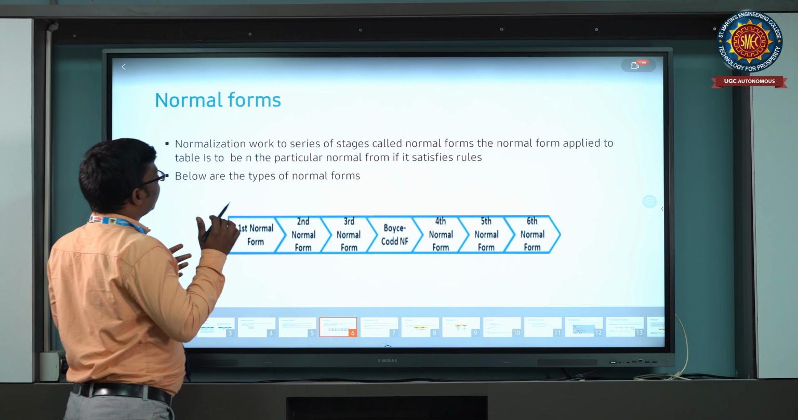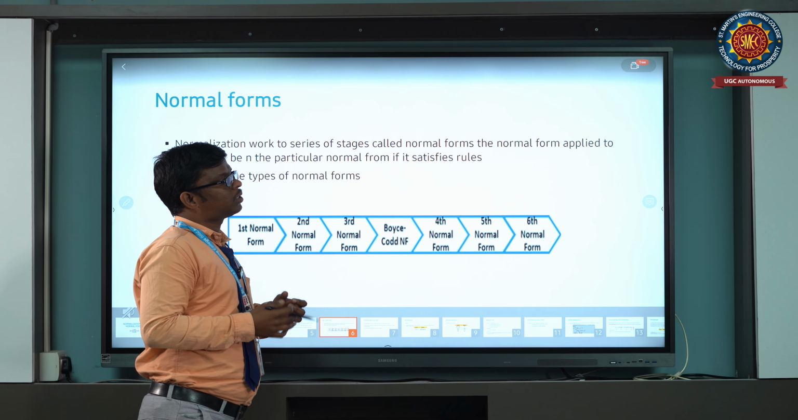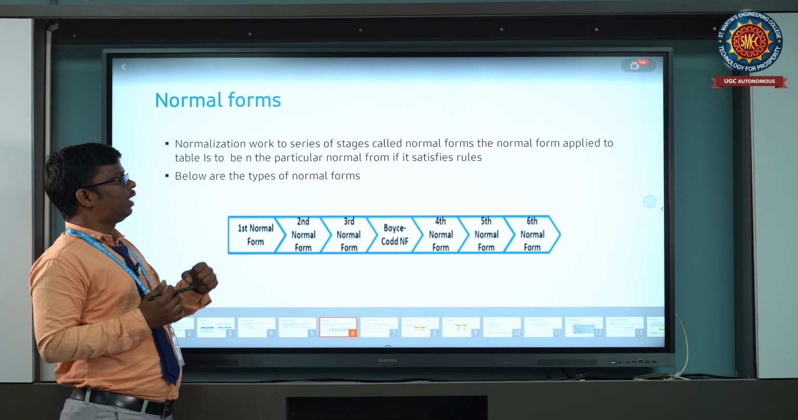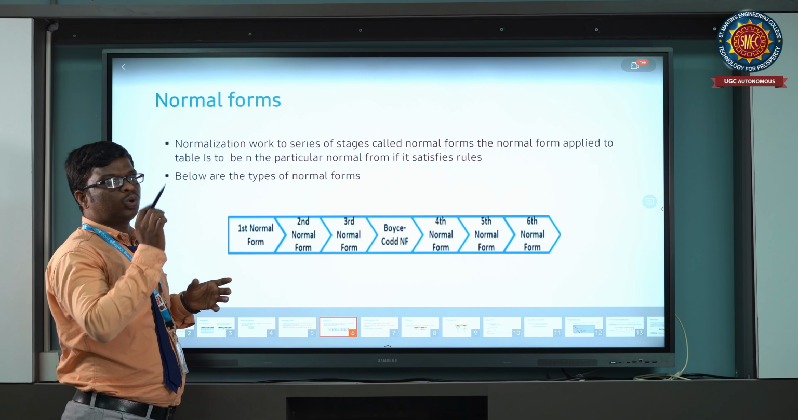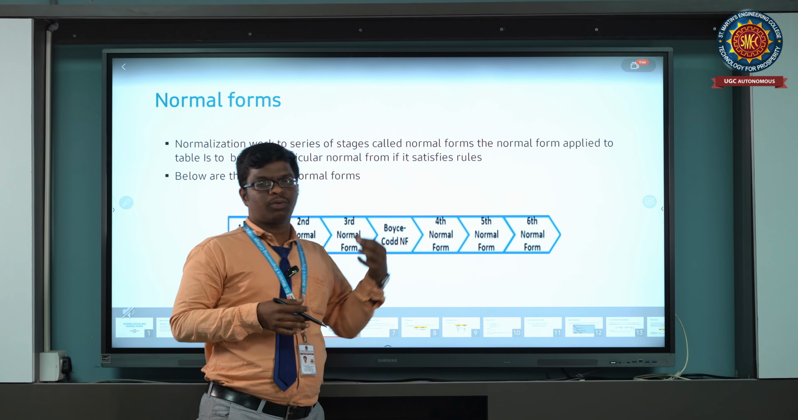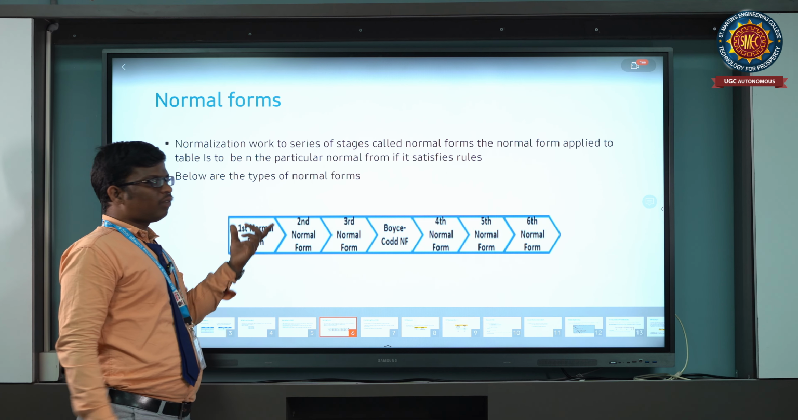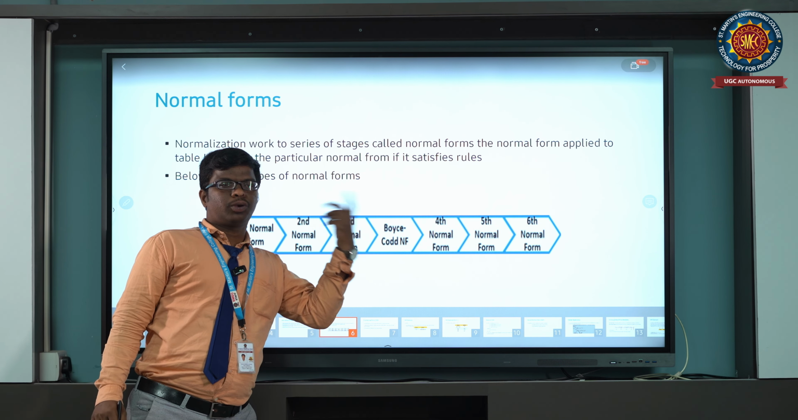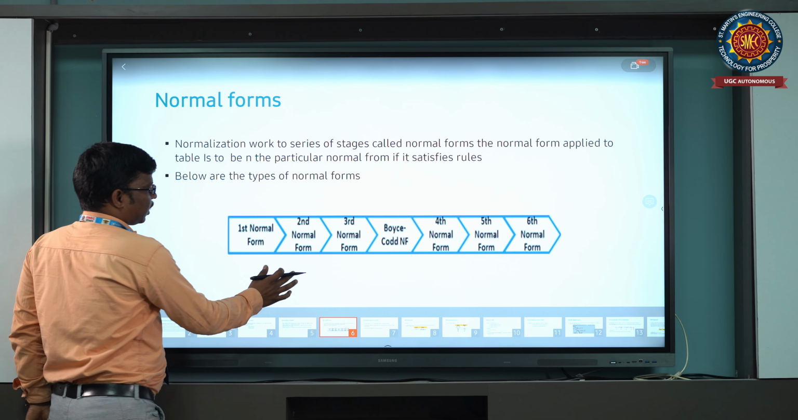Because we are using normal forms, it works with a series of stages. The normal forms are applied to tables, which must satisfy the rules. That's why we can use these normal forms to reduce the redundancy in your database. I will explain the first normal form with an example, then you can understand what the first normal form is.